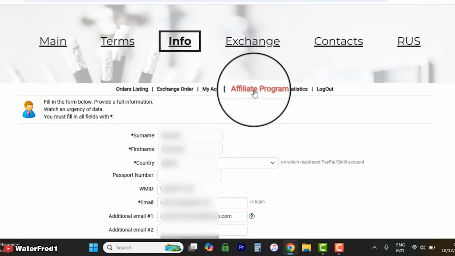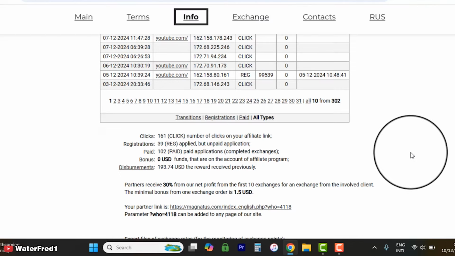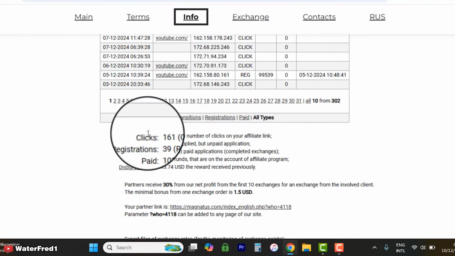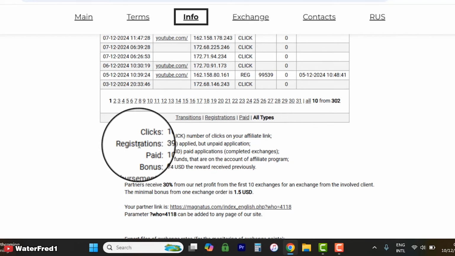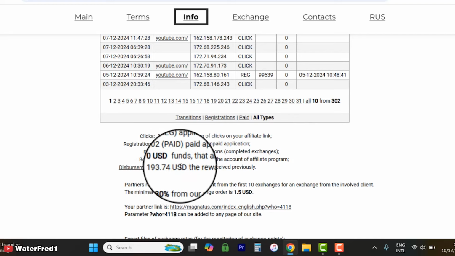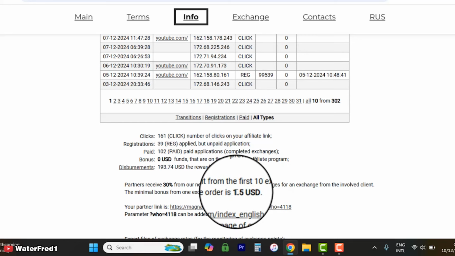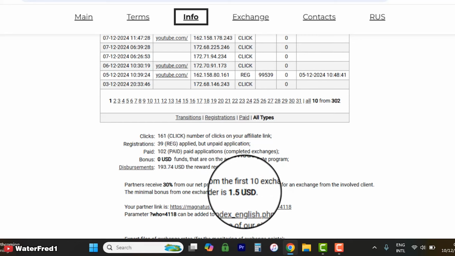Now another thing that is important is also what? Affiliate program. When you refer people right here, they are going to pay you. When people sign up under you, you are going to get paid. For example, you can see the clicks I have already, the registrations I have of recent, and the disbursement. They've paid me $193 already. A minimum of 1.5 USD. Even if the person exchanged $20, you are going to receive 1.5 US dollars without charging the person. No matter the least amount, you can receive 1.5 USD. But if the person is exchanging higher, you are still going to receive higher funds.